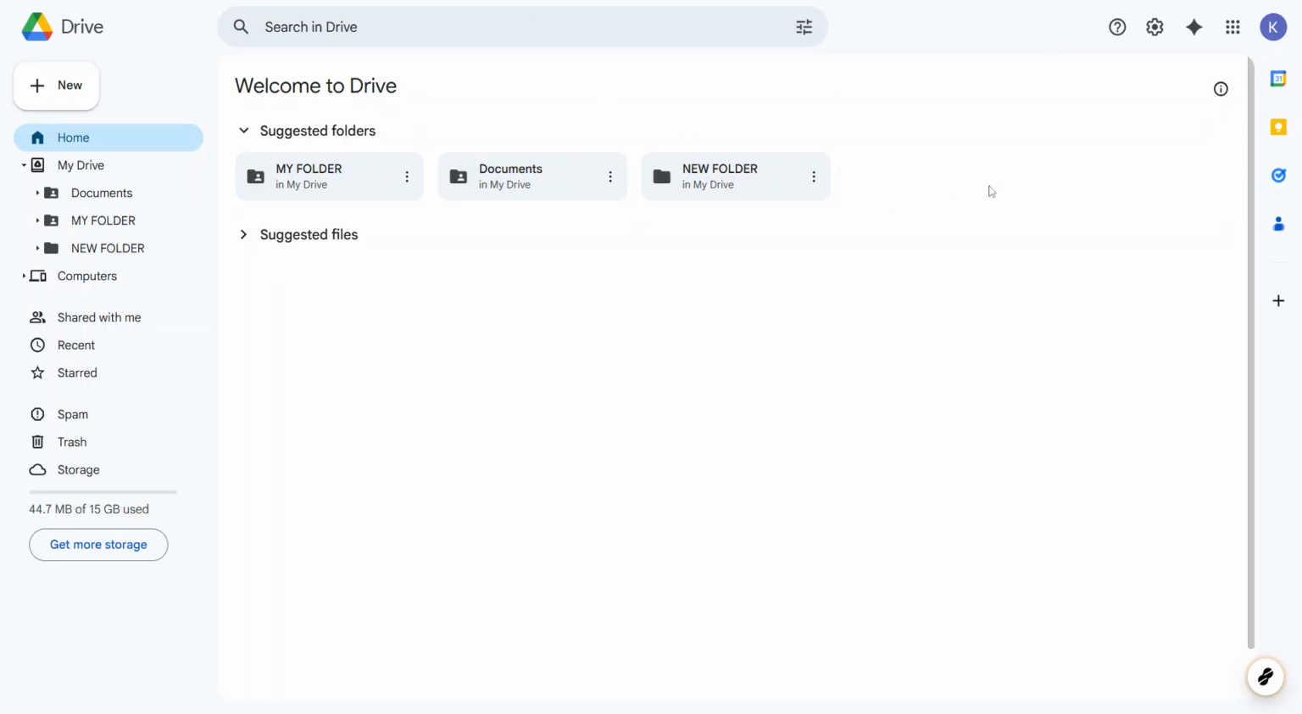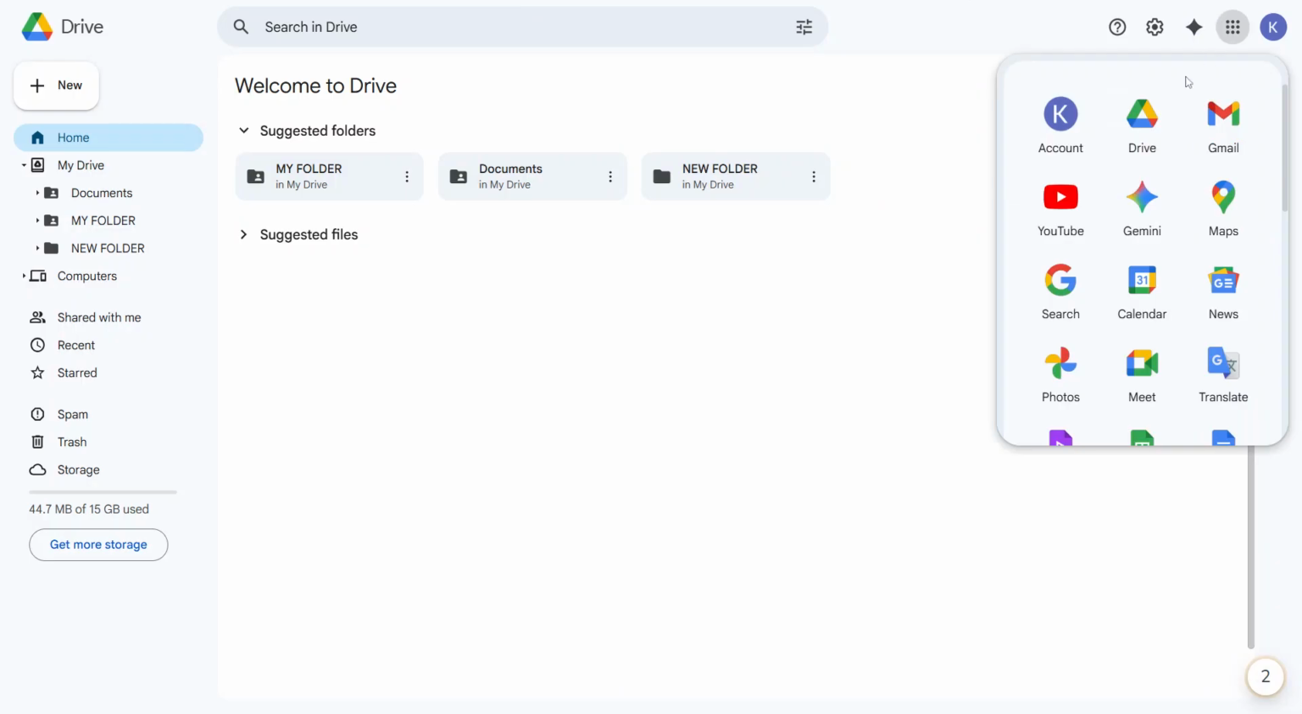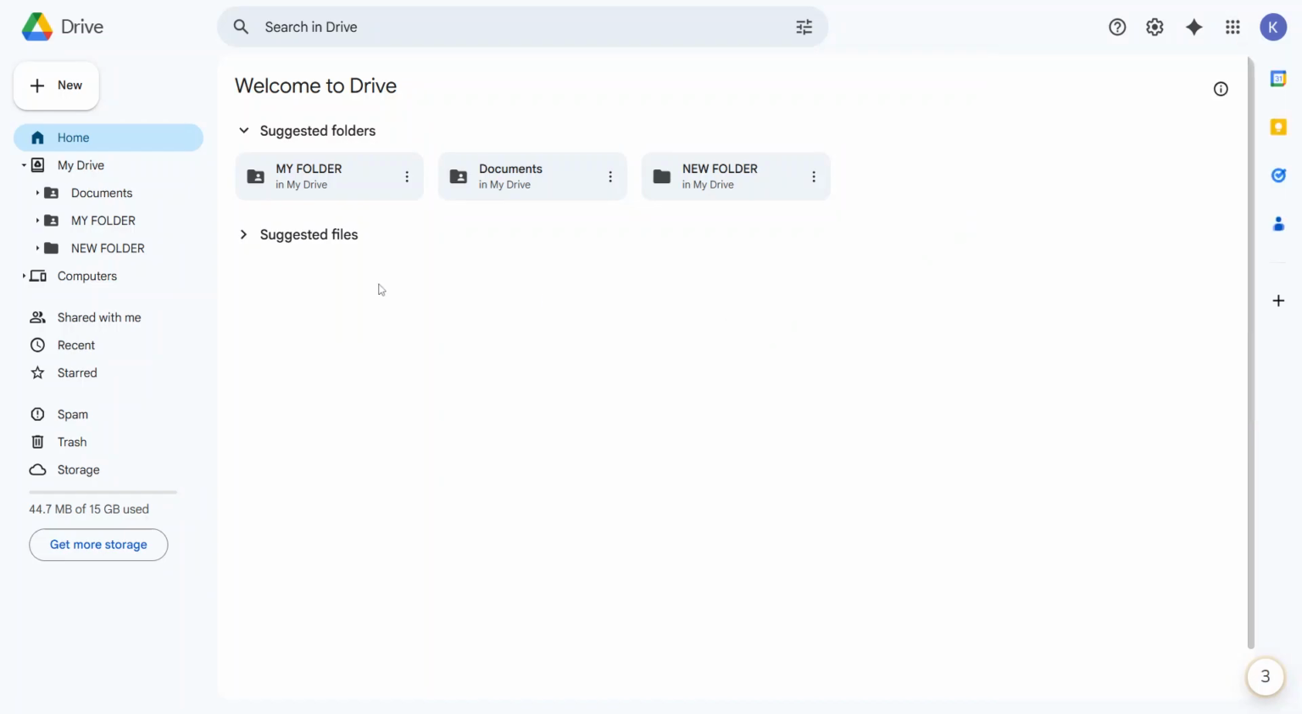First, open your web browser and go to the Google Drive homepage. Make sure you're signed in so you can see your files. If you ever land on a different Google page, you can always use the Google Apps Launcher, the grid icon in the top corner, to open Drive and return to the home view.